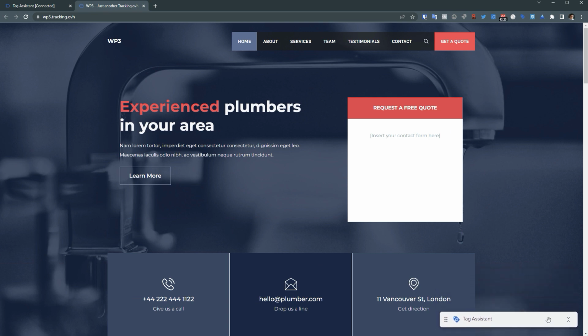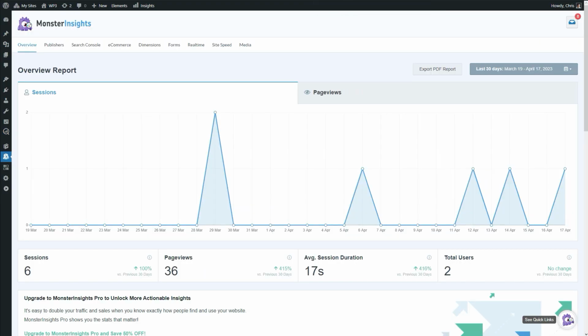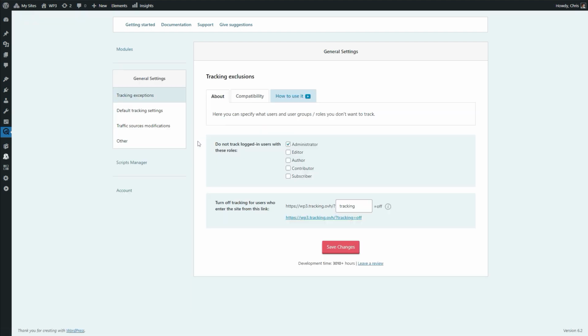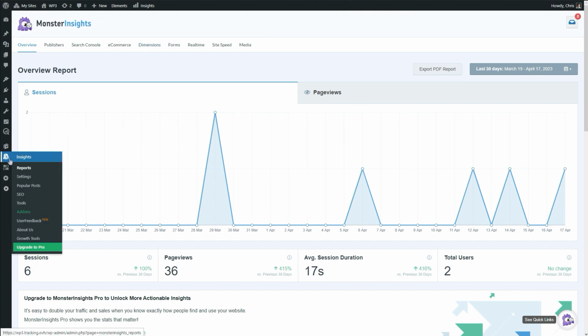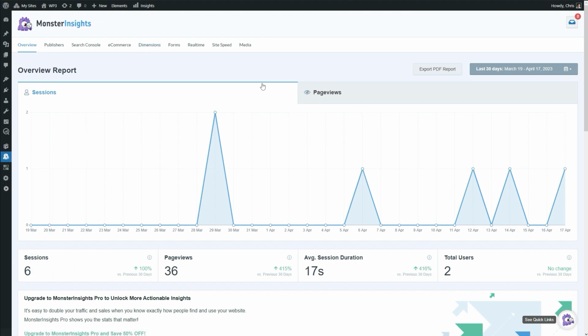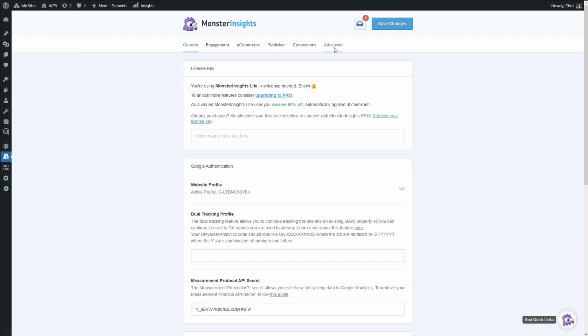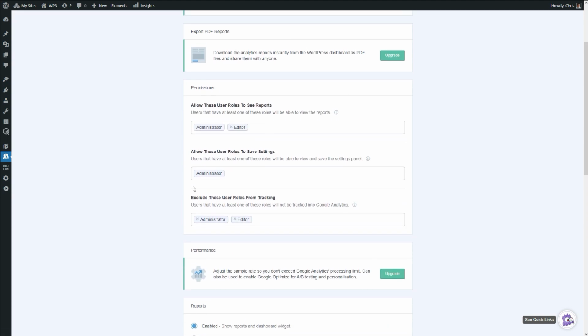your data more accurate. Another way you can make your data more accurate is actually by not tracking yourself, which sounds kind of silly because even MonsterInsights has got an option where you can choose what user roles you don't want to track.